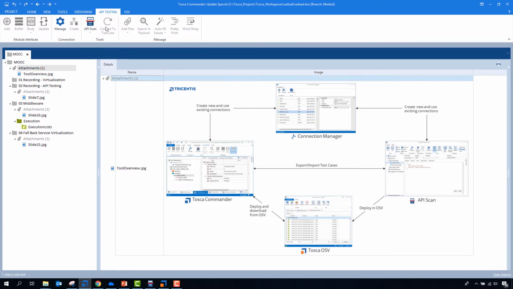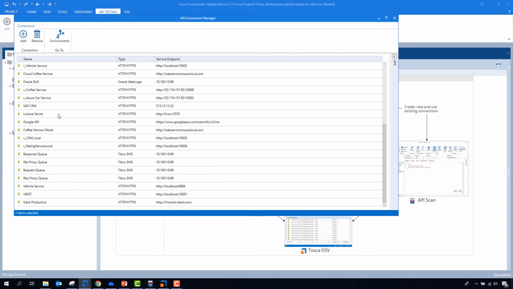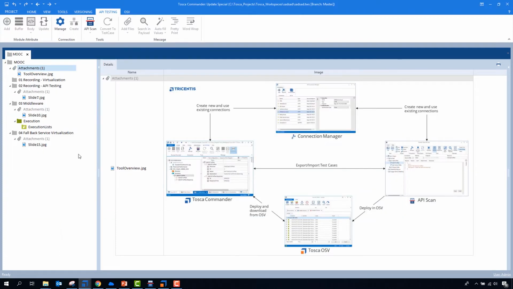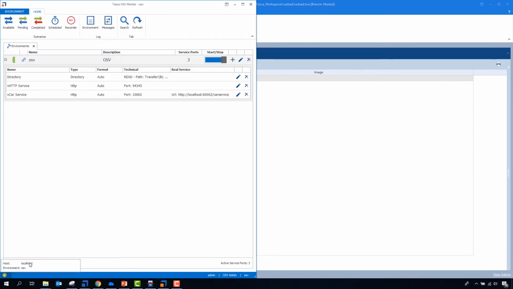I just started it here. The connection manager can be started if you click on this icon here. You can see I have already configured a couple of connections. When I switch to the OSV ribbon, of course, you need to have OSV installed and a license for that. Then in the ribbon you can start the monitor, which is more or less your window to the service virtualization host, which in my case is running on localhost. But if you run it somewhere distributed, you can start it here. As you can see, I'm using localhost now, but the virtualization server could run anywhere else.